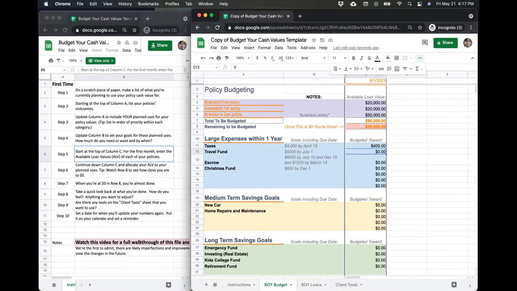On the travel fund, I need that pretty soon. So I'm going to put 5,000 there. The escrow, I'm going to need that 6,000 pretty soon. So I'm going to go ahead and put that in. The Christmas fund, it's $50 a month. We're already 5 months into the year. So I'm going to do, what is that? 250 there. And then let's say we're saving up for a new car. I'm just going to put some random numbers in here so you can see how it works.